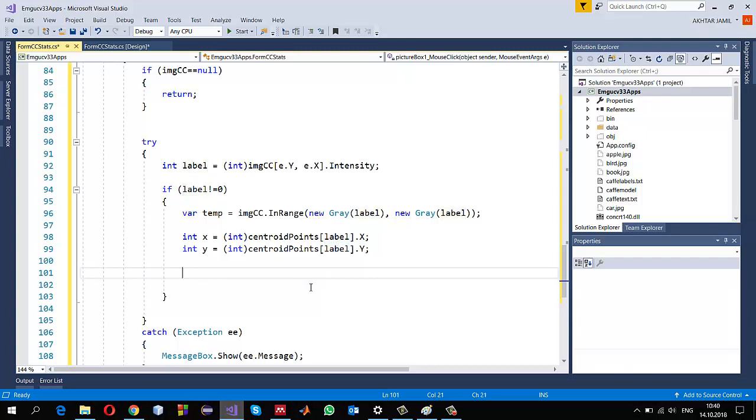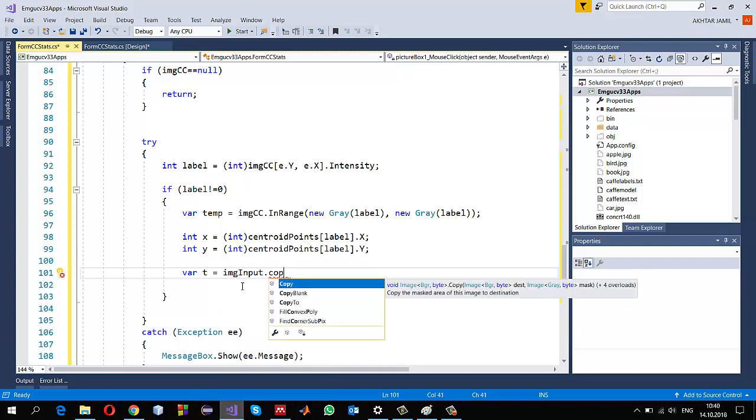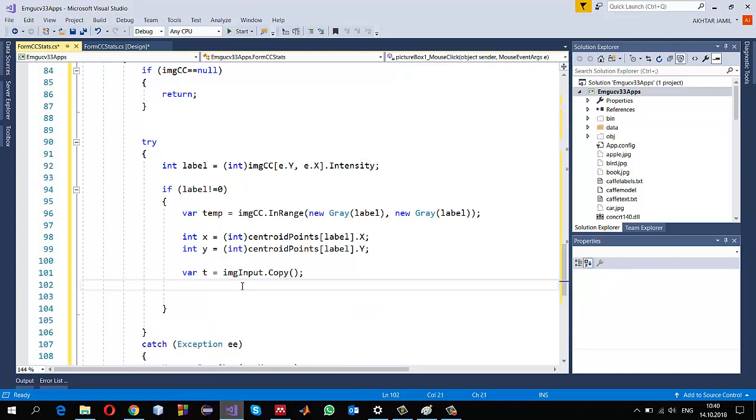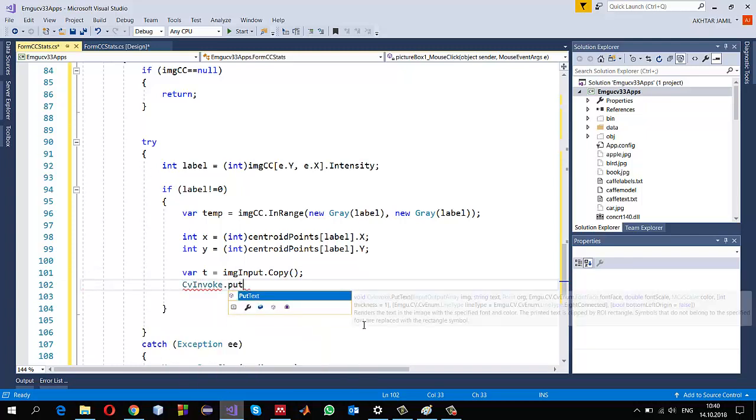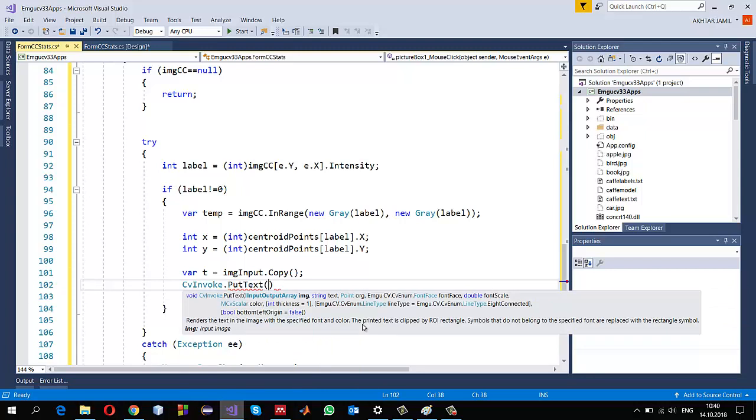And what next I need to do is I have this label and I have all those things, and I want to put a text on this location. So let me try to do that. Maybe I create a new one is equal to img input dot copy. Instead of using the original image, I just make a copy of the img input image, and then I can put a text on it using the cv invoke dot put text.